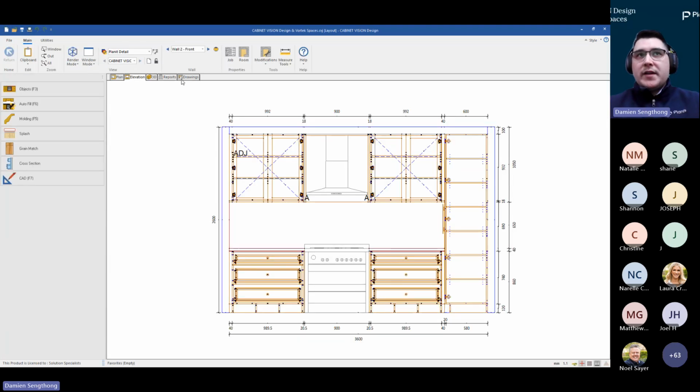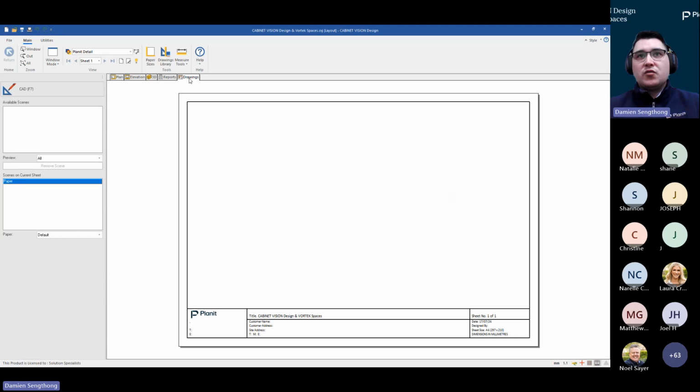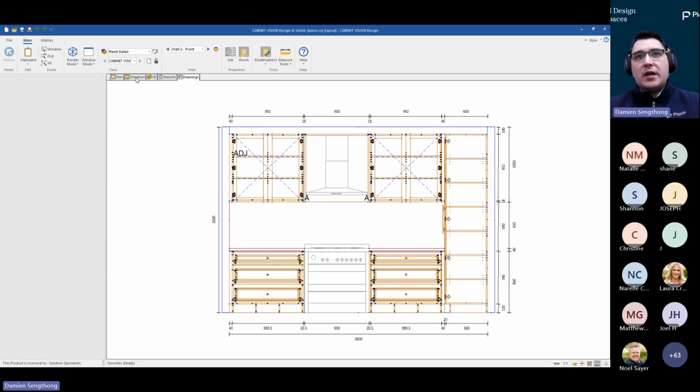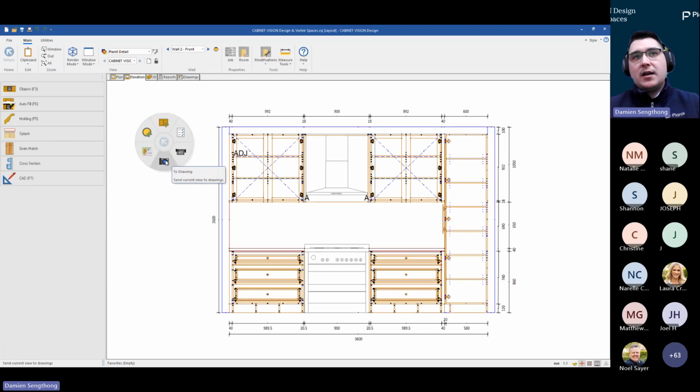You do also still have access to the drawings tab. So with Cabinet Vision Design, once you complete your layout, you can send everything to the drawings tab. So still having the ability to create various scenes as well as your 3D images. So the next point I want to focus on now is the actual 3D aspect and rendering aspect inside of Cabinet Vision Design.